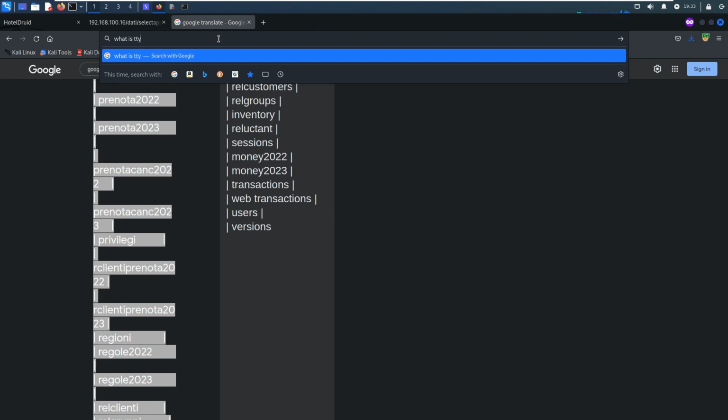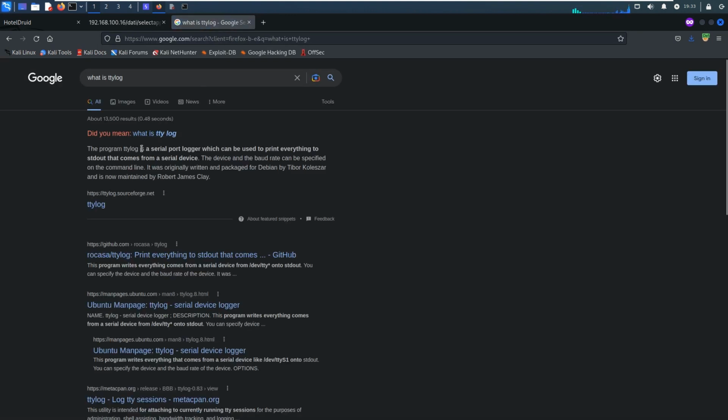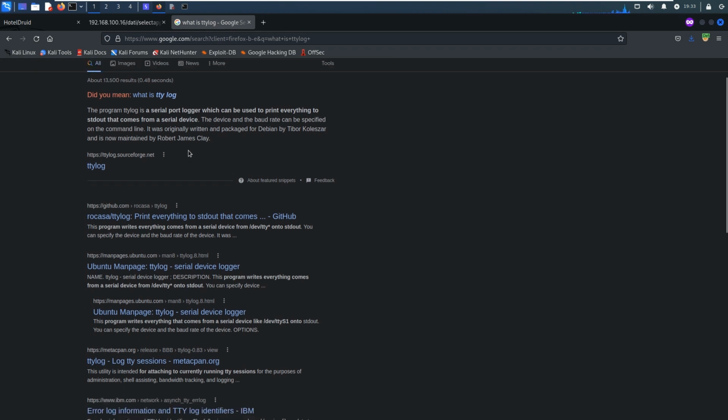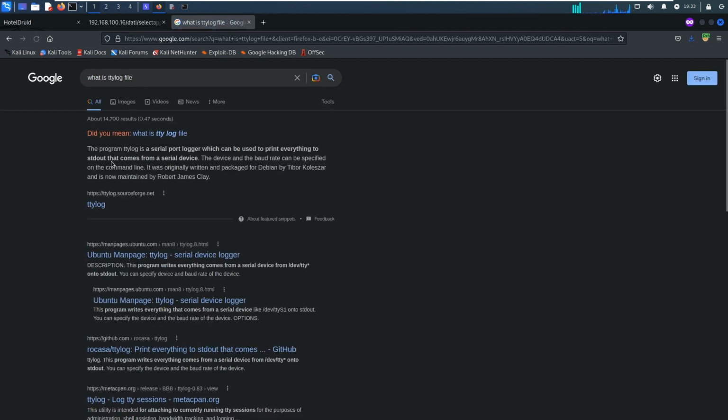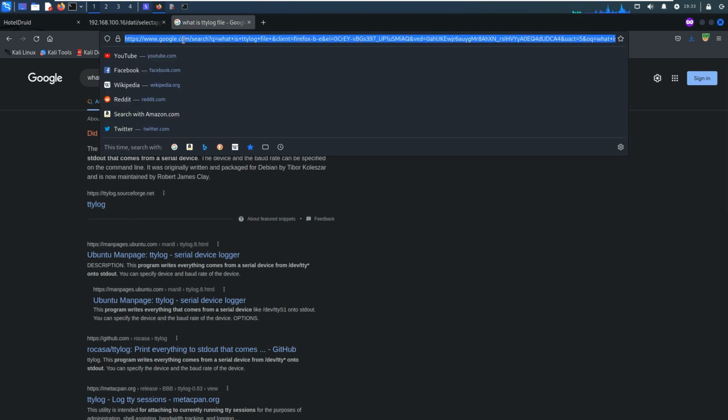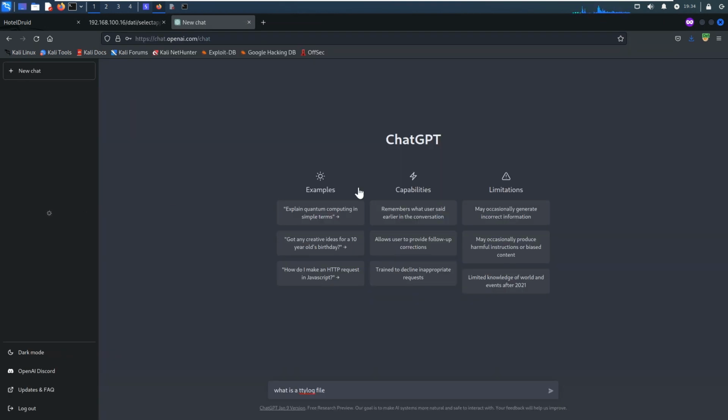What I did next was just go to Google and type what is tty log, then see if we get anything interesting. So it doesn't. What is a tty log file? So basically, it's still not giving me exactly what I want. But if we go to ChatGPT and type that specific question, we are going to see that it tells us exactly what that file is about. So I'm going to pause the video again and log into ChatGPT so that we can look at exactly what definition ChatGPT gives us.